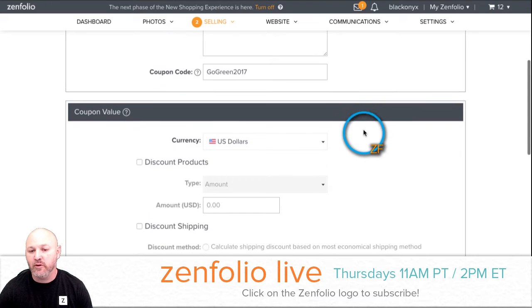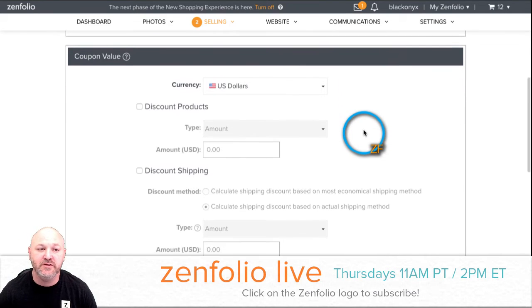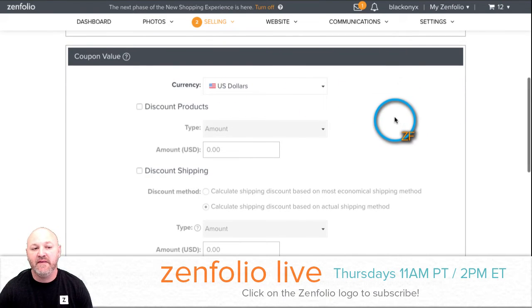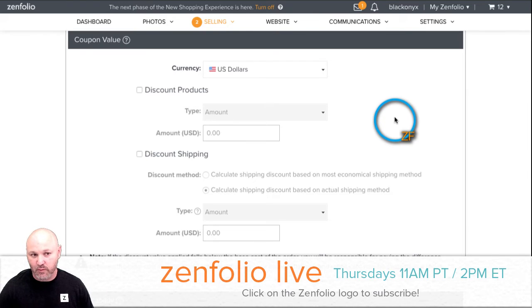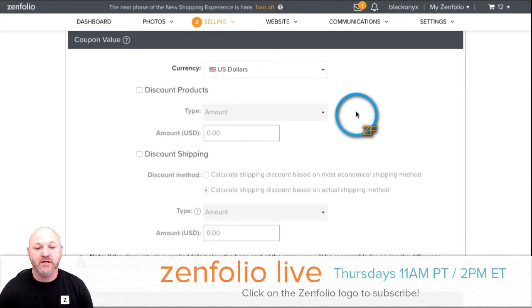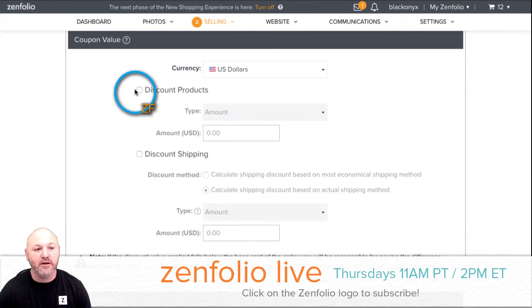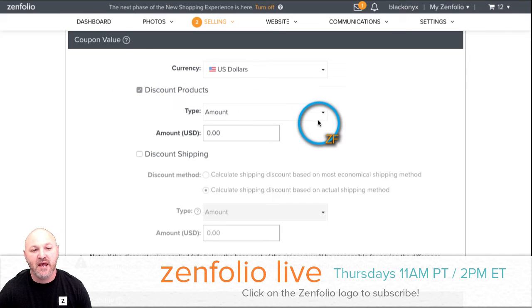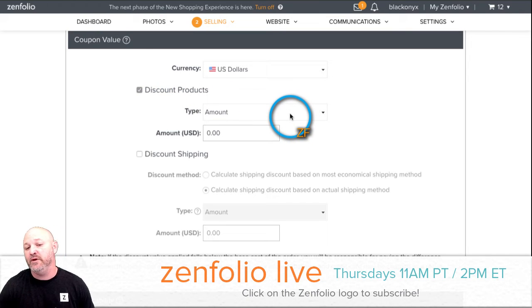All right, next, scrolling down in the coupon field here, what you can do is choose your currency. And then now we want to choose the type of discount we want to give. So we're going to click on discount products right here. And then you can choose an amount. So if you want to give a fixed dollar amount off on an order, you can definitely do that.